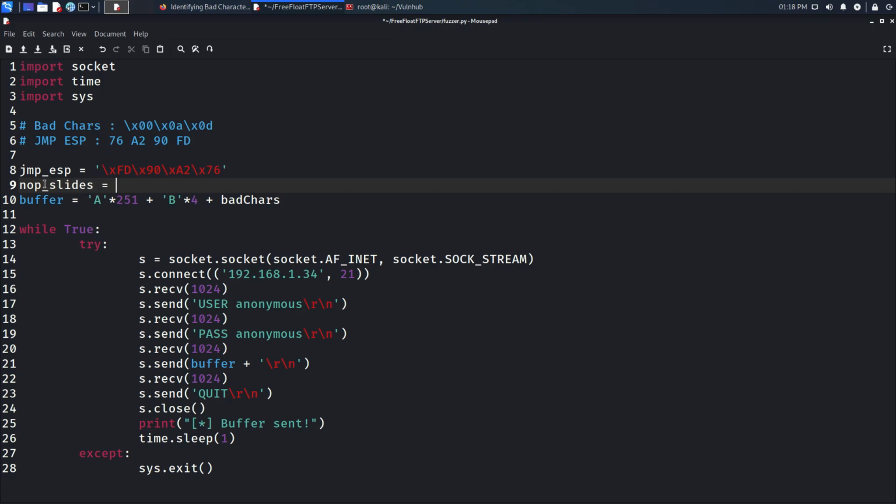So NOP is basically used for shellcode padding, so that our shellcode actually gets space and we can execute our shellcode, right? So let's just say \x90, and I'm going to assign 32 over here. So it's basically going to be \x90 times 32. So we actually assign pretty much space for the shellcode to execute, right?